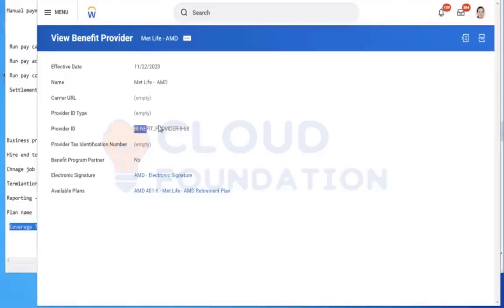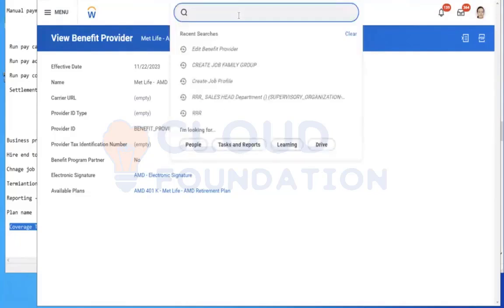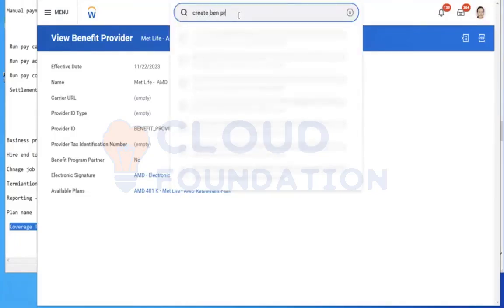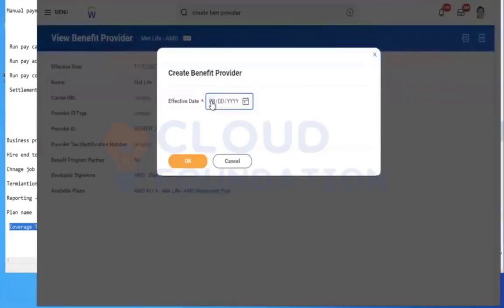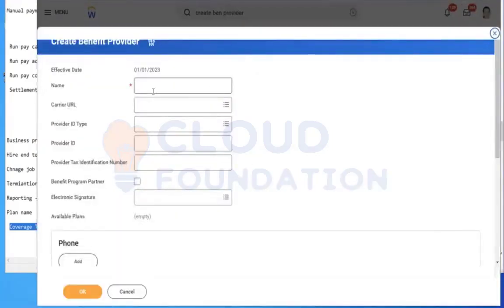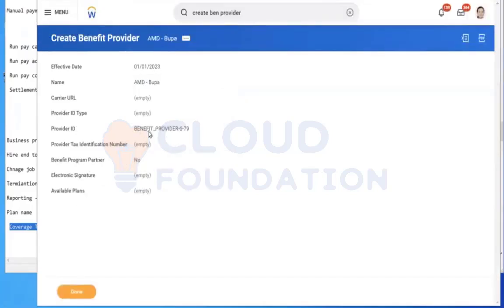The provider ID is a Workday-generated value, sir. Whenever you create a benefit provider, for example, let me call it AMD Bupa, a life insurance provider we need to create. I have not given any other details, right? When you select it, Workday generates a unique reference ID.